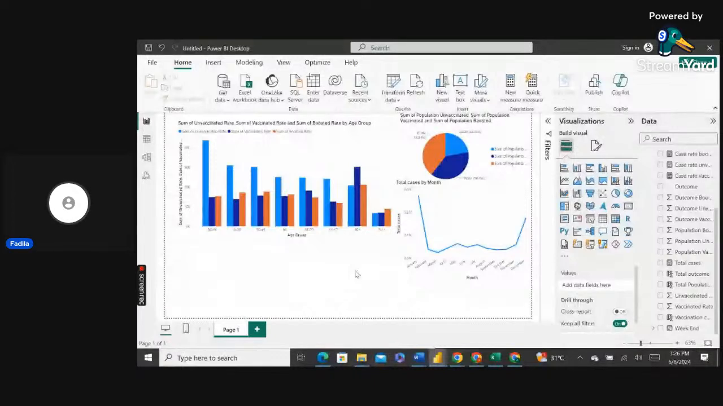So what I would do, different categories that we added. We added age group for this one, the other one we left it like that. This one we added date.